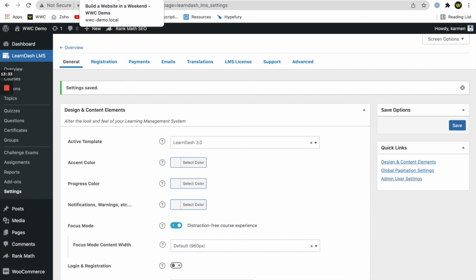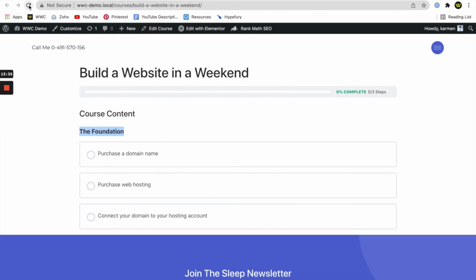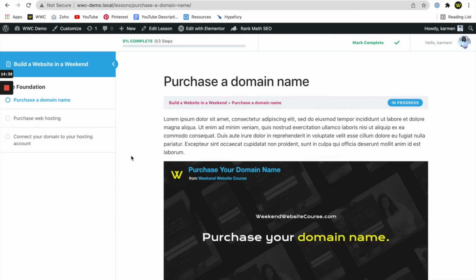So over here, I'm going to go back to the course window and refresh this page, so you guys can see what focus mode looks like. All right, and now what we'll need to do is click on this course. This is a free course, so there isn't anything stopping you. Usually if there's a paywall or you have to pay for the course, it's going to say register, but this is a free course, so it doesn't require any of that. When I click on purchase a domain name, it is going to take me into the focus mode of the course, as you can see.